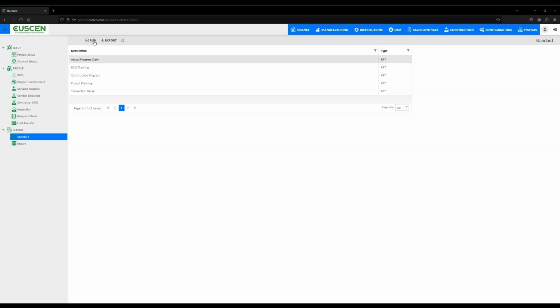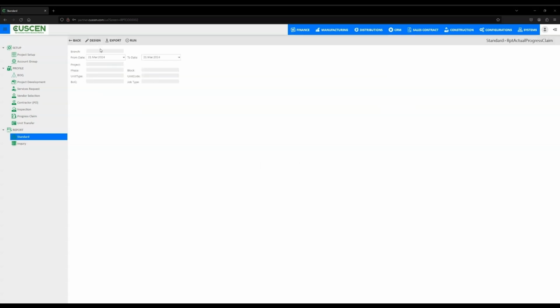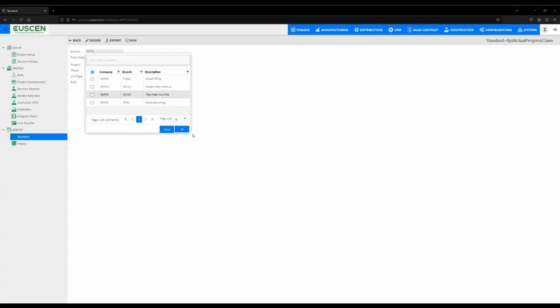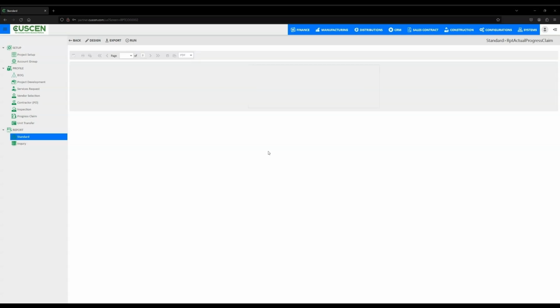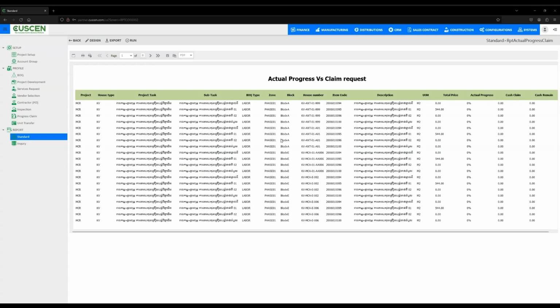Let's run this and we'll go from there. Let's put the branch, update, and let's run it. Here it is. We can see the detailed actual progress versus claim request report. Let's go back to the main page.